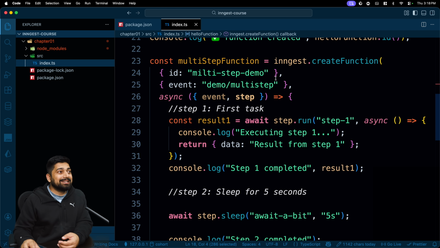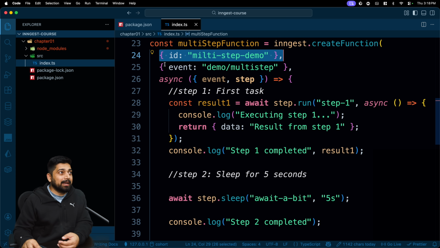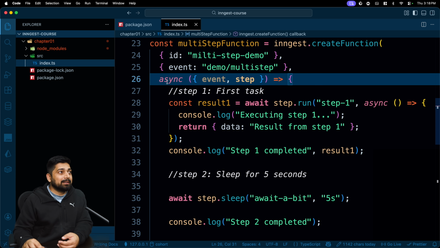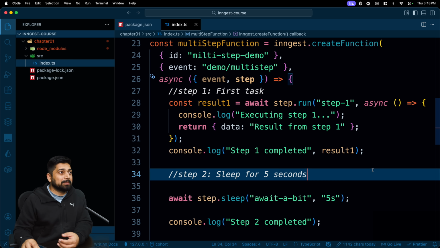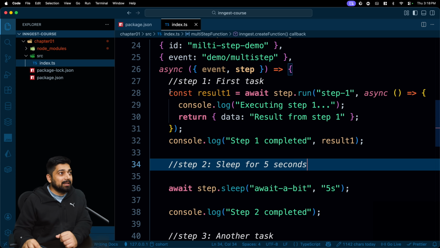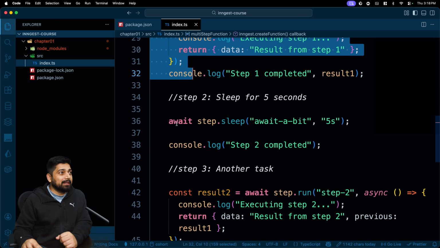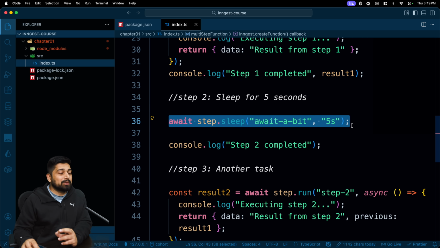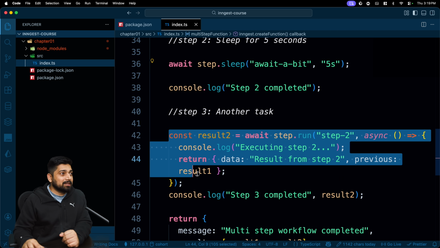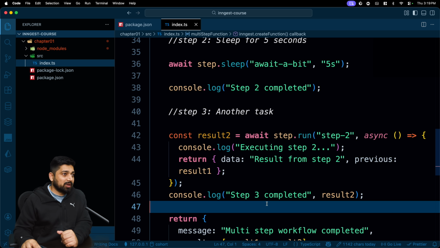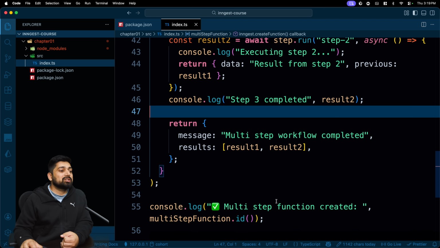And then this is a multi-step function in which you provide the same ID and the event. And after that, this handler can actually work with multiple other things. This is our step 1. Then this is basically our step 2 or some wait event. And this is our step 3, and there is nothing stopping us from having a step 4, step 5 and step 6. But this is your chapter 1.